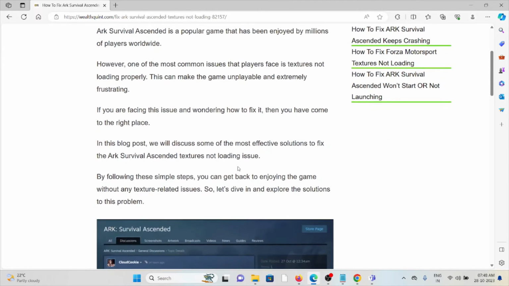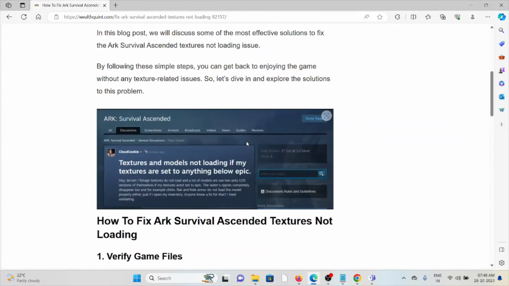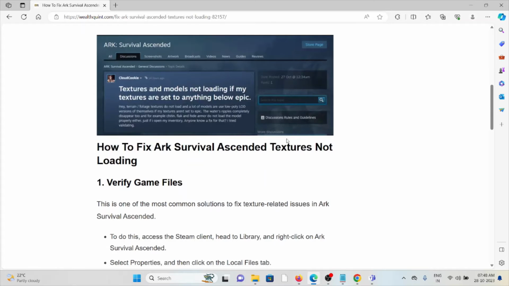If you are facing this issue and wondering how to fix it, then you have come to the right place. In this particular video, we'll see how to fix ARK Survival Ascended textures not loading.